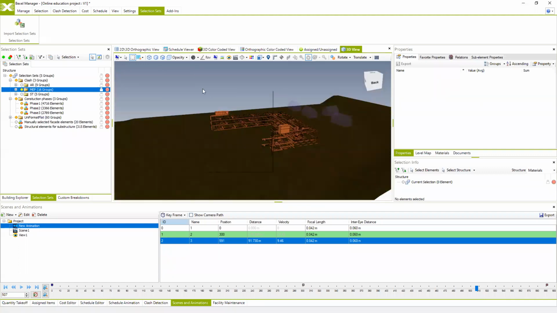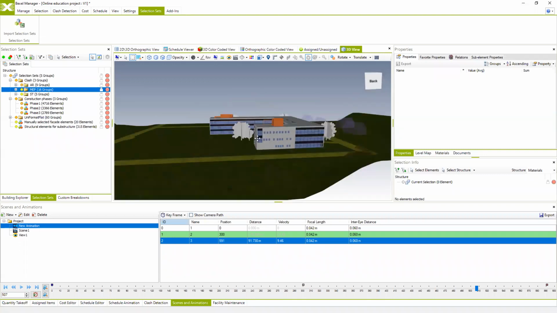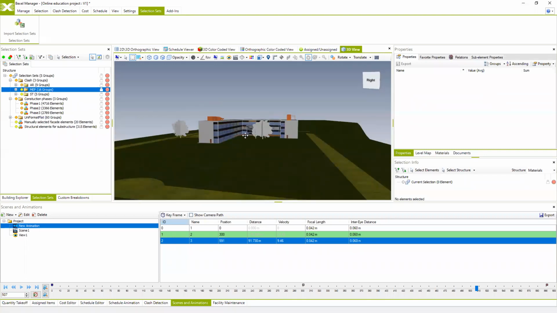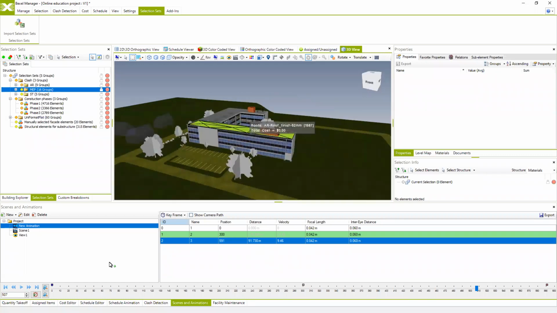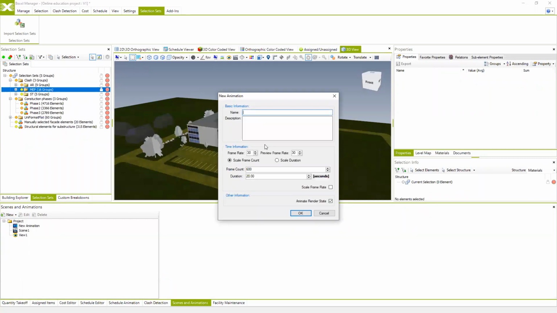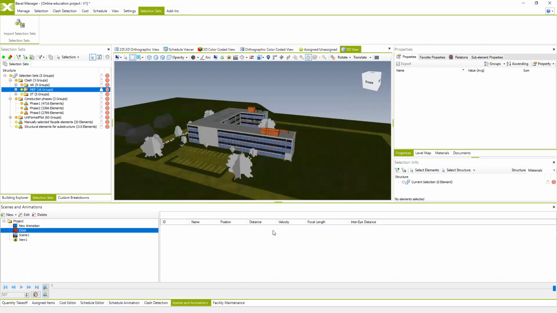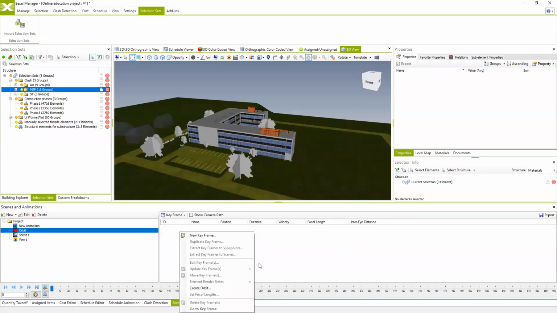Also, sometimes our users ask, can we create an orbit, or just rotate the camera around the building and create that kind of camera movement? Yes, of course. If you want to do something like that, create a new animation. Let's call it orbit. And then using the option create orbit, right click on this empty space, we can create the orbit.